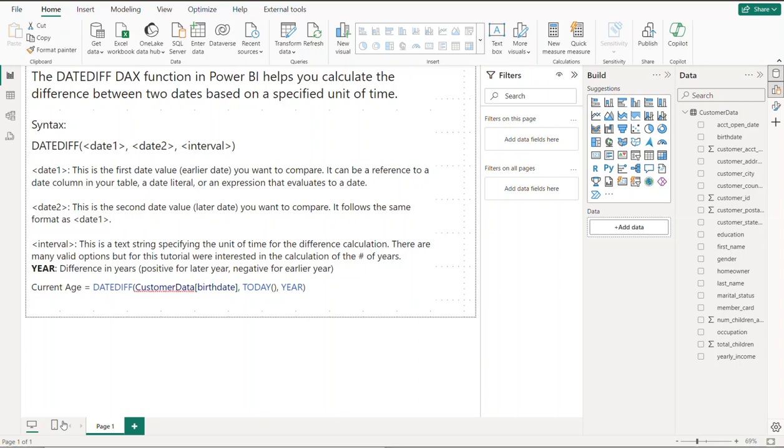Today we're going to be talking about a DAX function in Power BI called the DATEDIFF function. And as you can see on the screen, basically the DATEDIFF function helps you calculate the difference between two dates based upon a specified unit of time. That unit of time could be years or quarters, months or minutes, and there are many more variations.